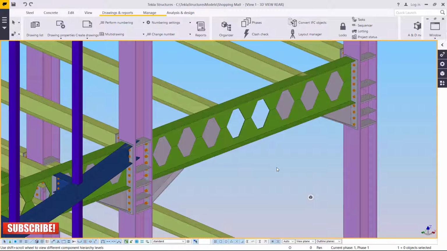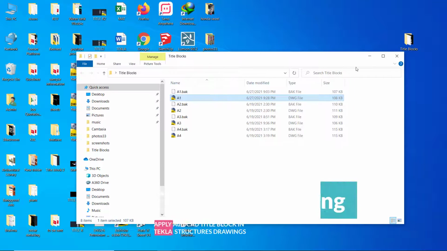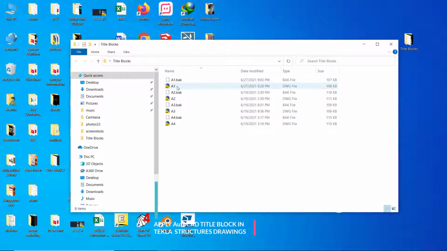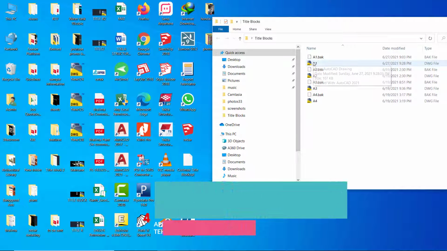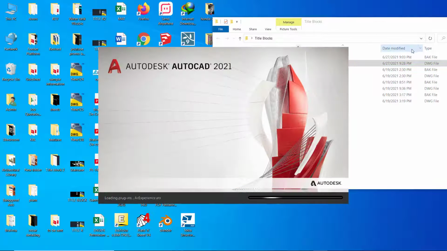First of all, we have to track down the AutoCAD file and make sure it is within the specs that we want. Before any step, we minimize this and go to the file folder. This is the folder where I saved that title block. If I open that, you'll see we are targeting the A1 size of the title block. So I'm going to drag it onto AutoCAD and open it.